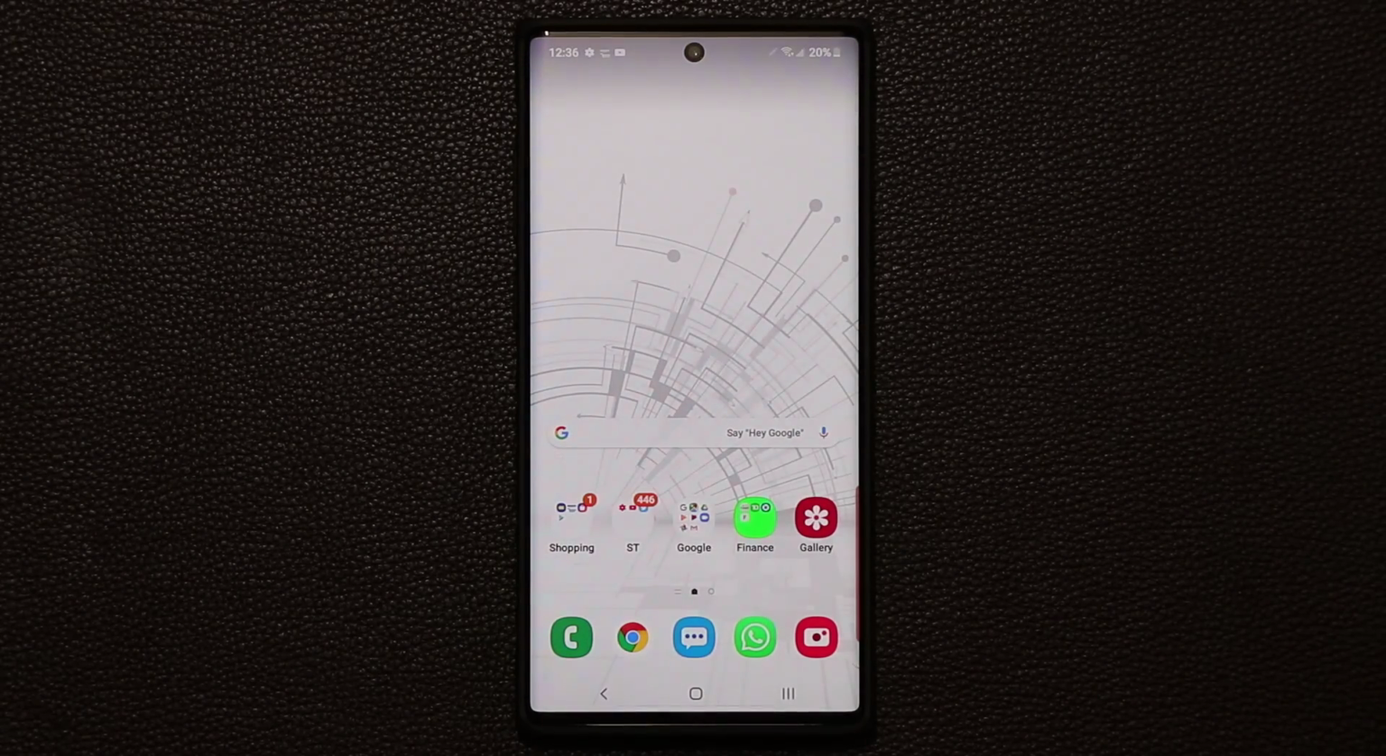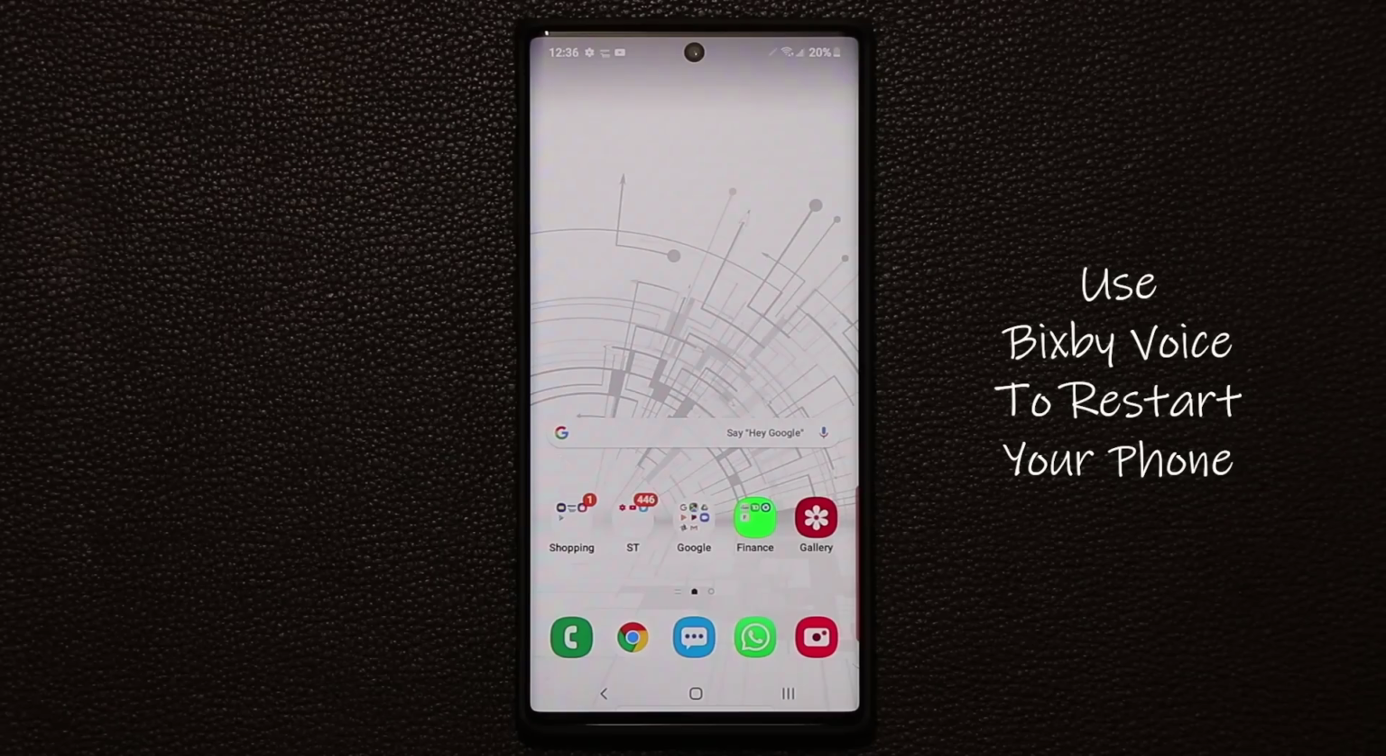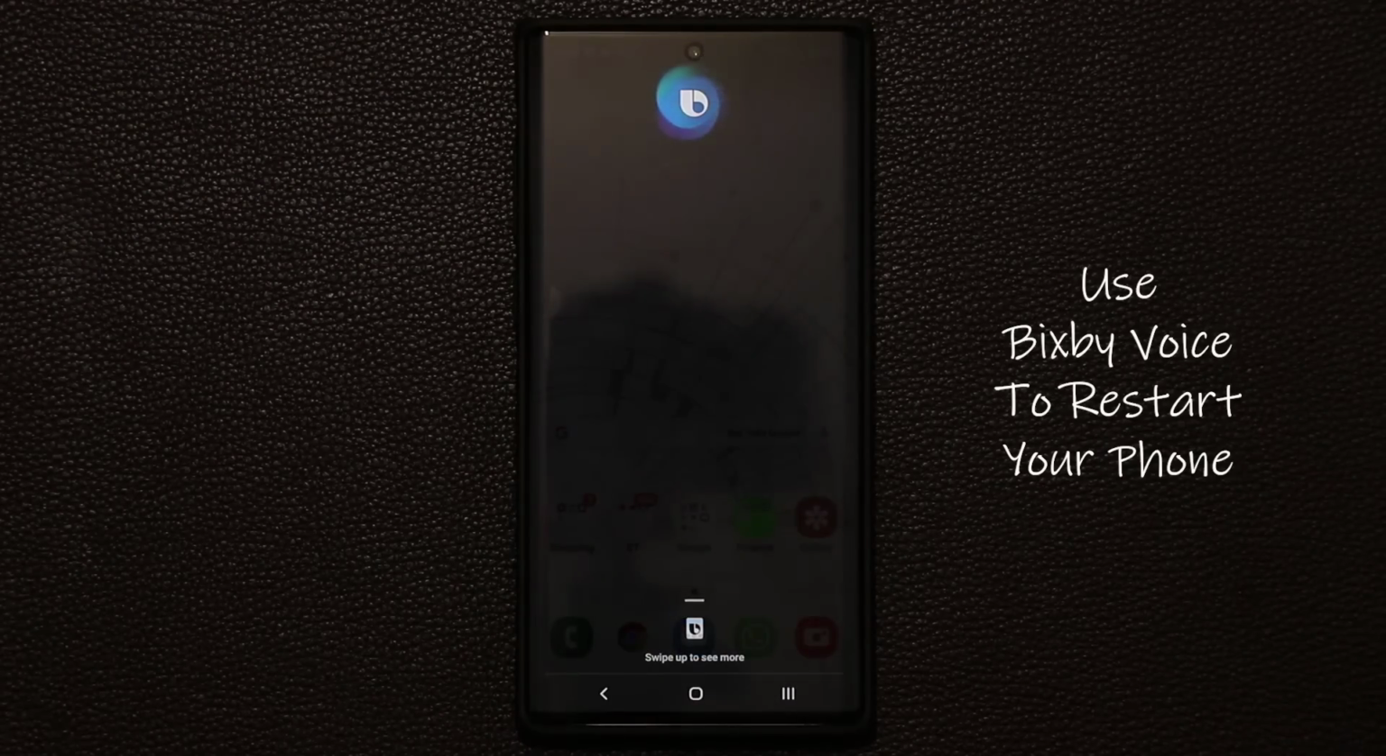The next thing I'm going to talk about has to do with Bixby, and a lot of people do not use Bixby. But what I like with Bixby is I can use it to restart my phone. So let me show you what I'm talking about. I set up my Bixby so it responds to my voice. So I'm going to say, "Hi Bixby, restart my phone."